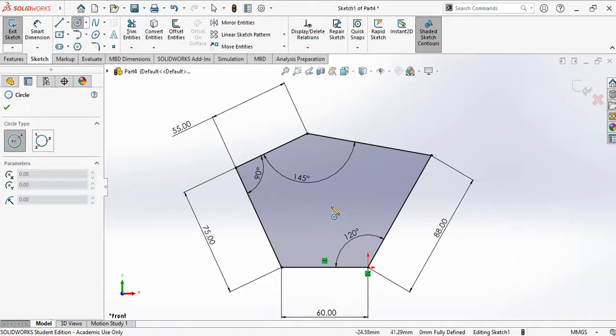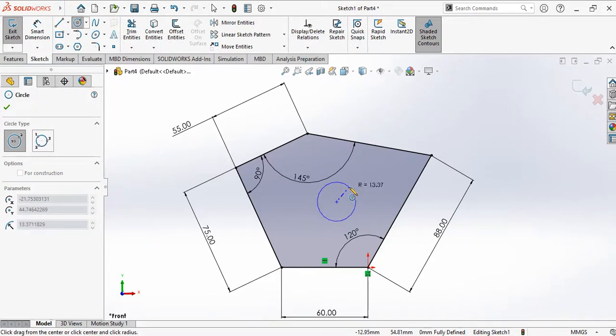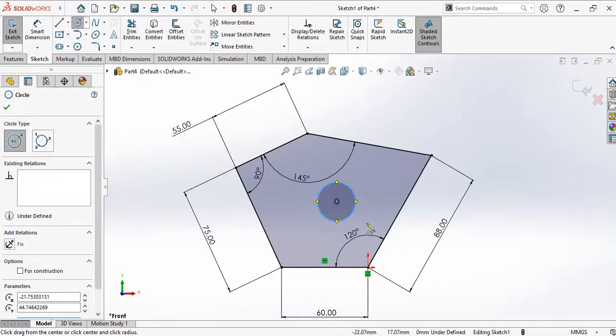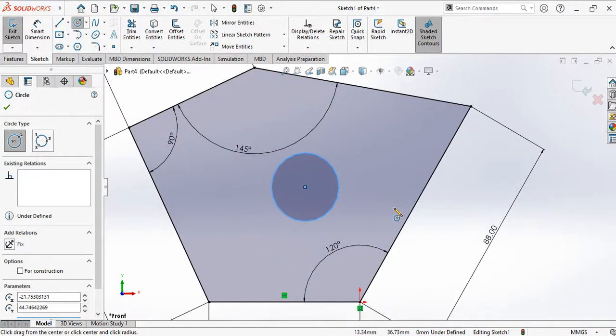For the circle, we must click twice. The first click is to place the center point of the circle. When you move your cursor, you will see a circle appear. The second click is to place the size of the circle. So you click the first time to place the center point, and the second time to set the size of the circle.